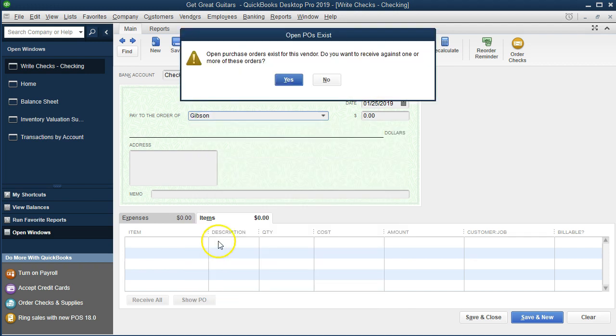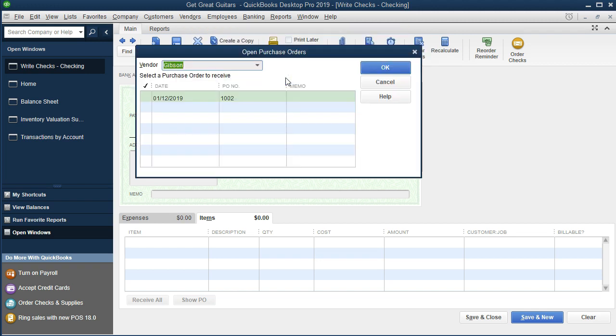It's going to say, hey, there's an open purchase order that exists for this vendor. Yeah, we would expect that to be the case because we requested it. We have now received it. We requested it with a purchase order. We have now gotten it. That's why we are writing this check to pay for the inventory we got. So we're going to say, yeah, we want to apply it out. This is the one. So I'm going to check that one off and say, okay.